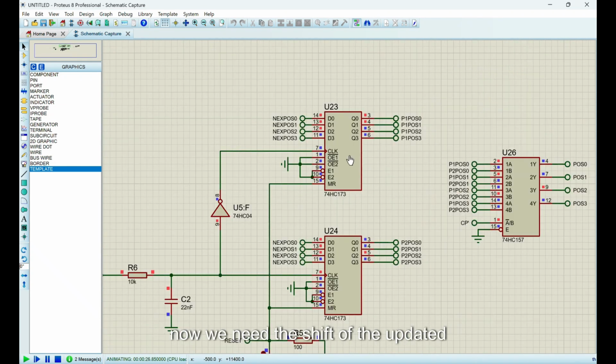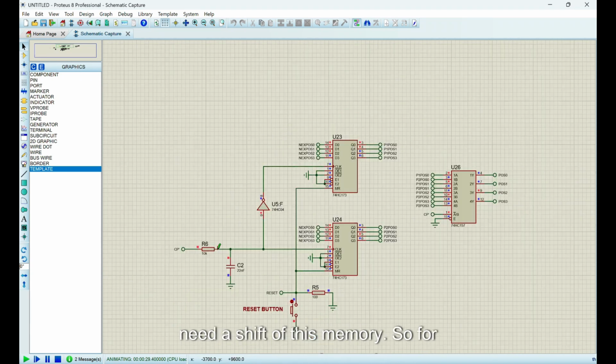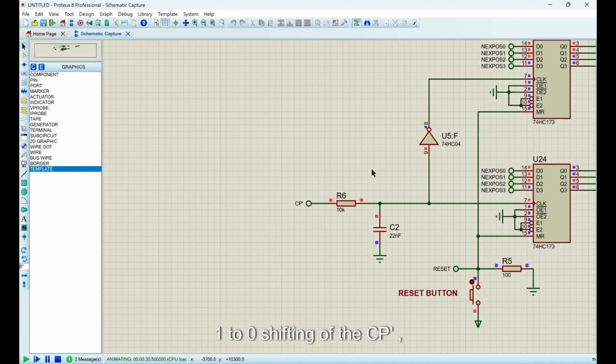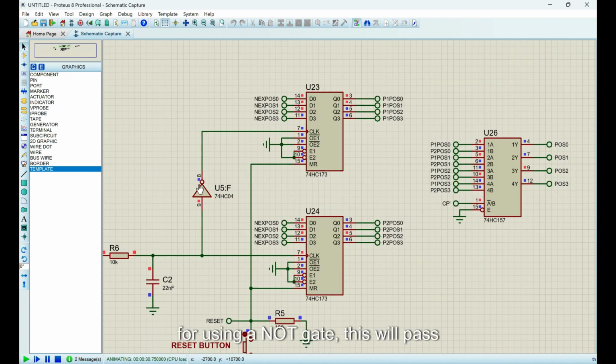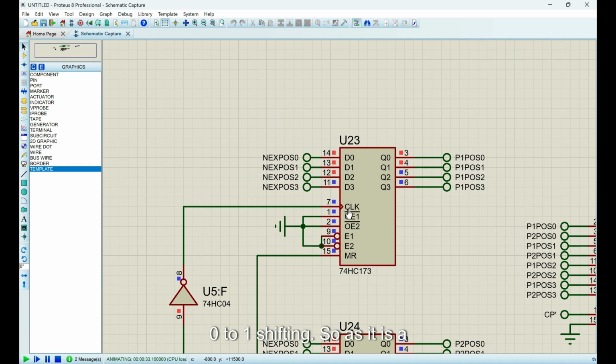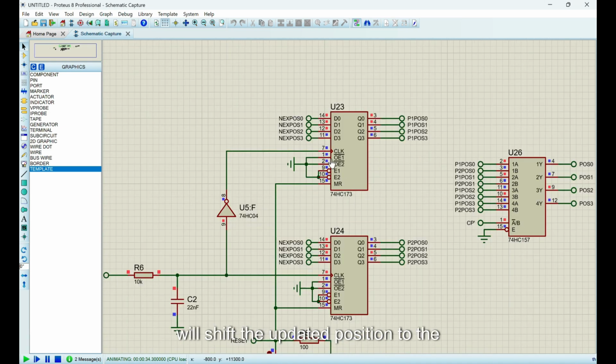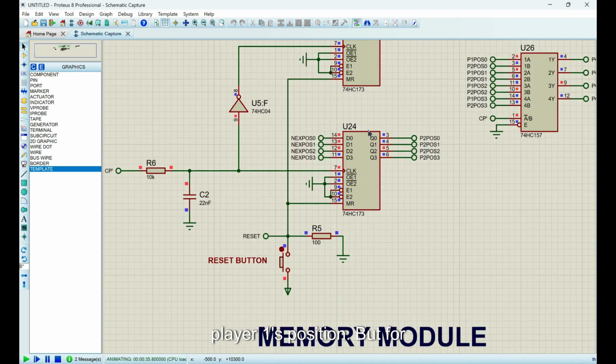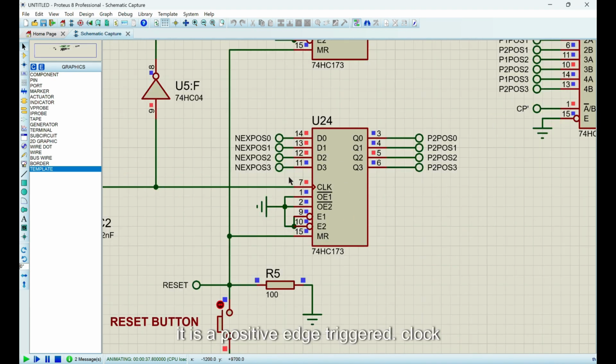Now we need to shift the updated position to player 1's position, so we need a shift of this memory. For the 1 to 0 shifting of the CP prime, using the NOT gate, this will pass a 0 to 1 shifting. As it is a positive edge triggered register, it will shift the updated position to player 1's position. But for player 2, as it is a 1 to 0 shifting, and it is a positive edge triggered clock pulse, it will not shift the updated position; rather, the position of player 2 will be stored here.